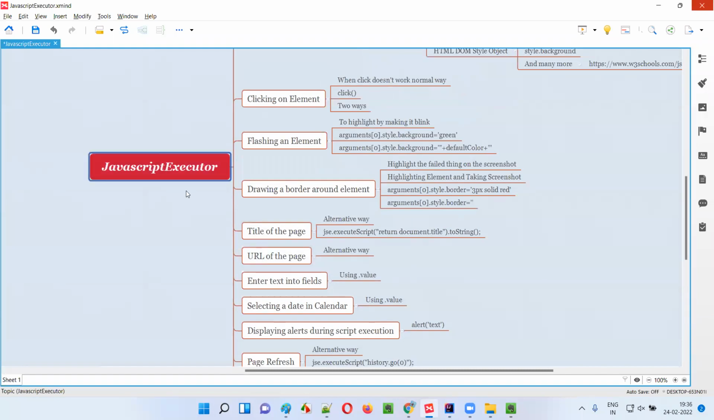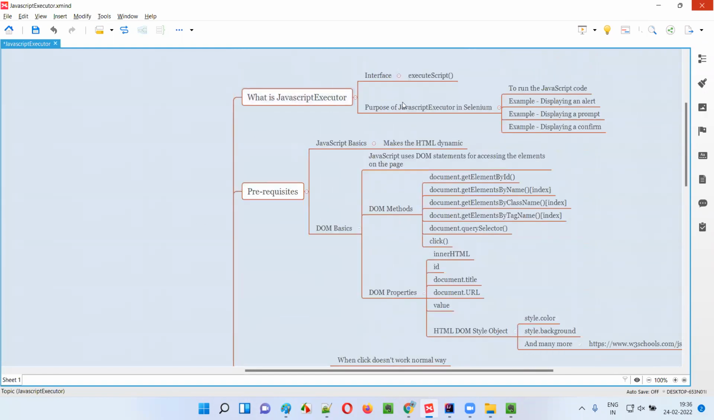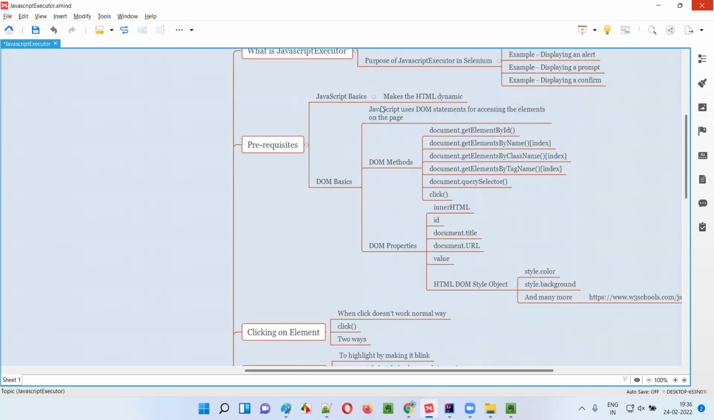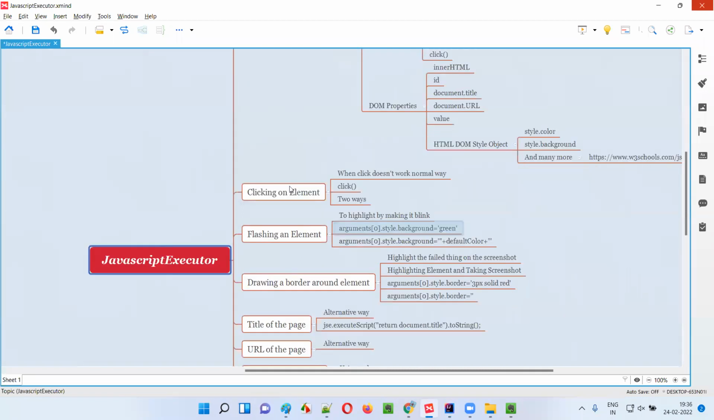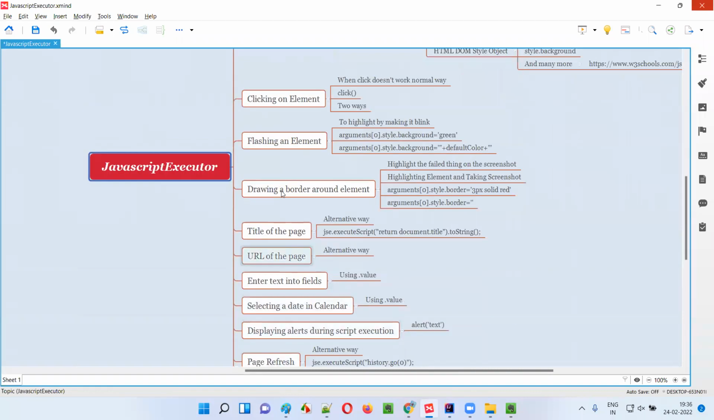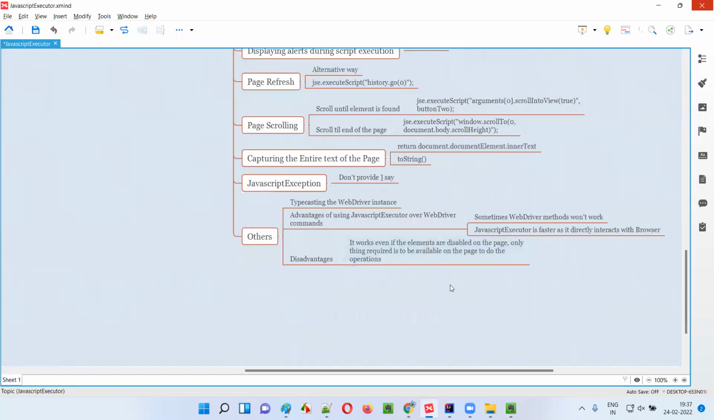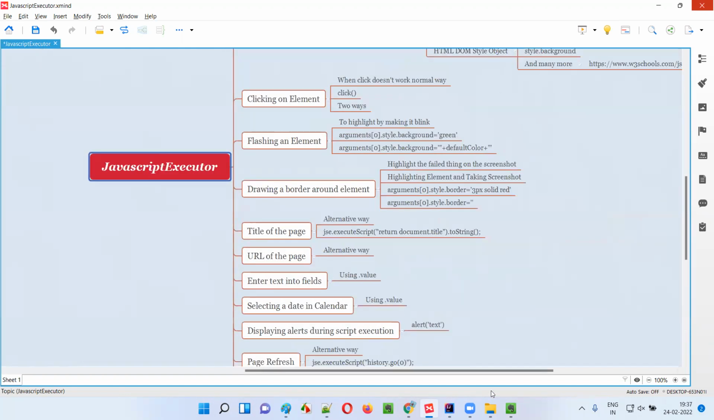So hope, guys, you understood what exactly a JavaScript executor is, what its purpose is, and the basics, like JavaScript basics and DOM basics, and the different activities we can do. And for each and every activity, we created a reusable method in this case, right? And what the advantages and disadvantages are, when we have to use it, when we don't have to use it. Everything I explained in this session, guys, in a detailed manner.